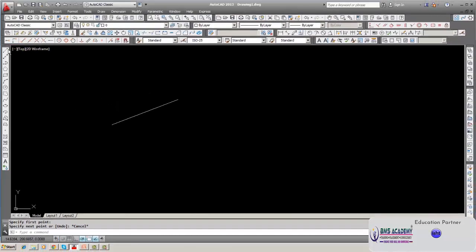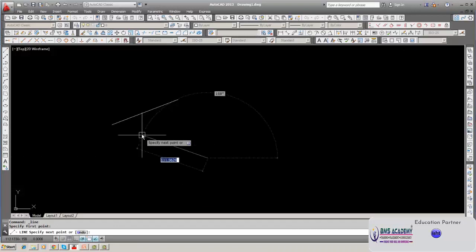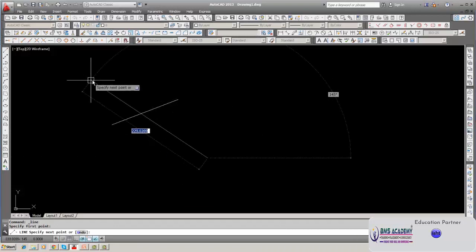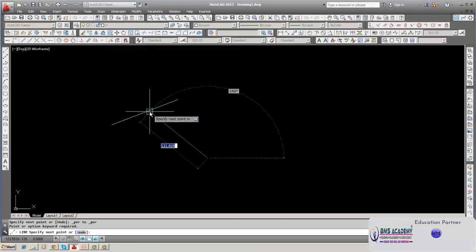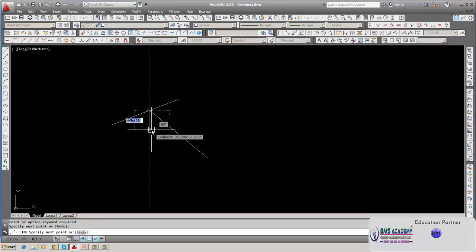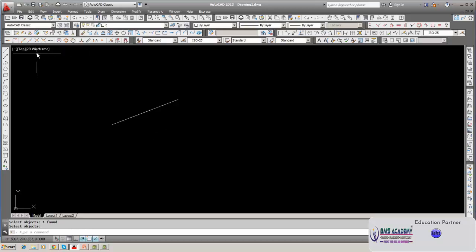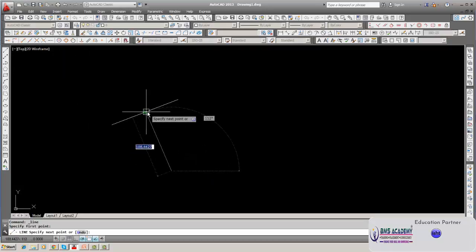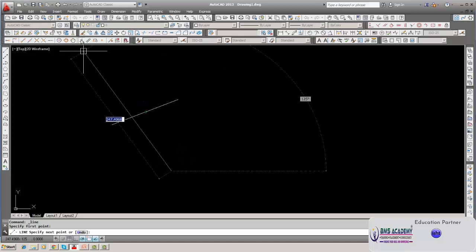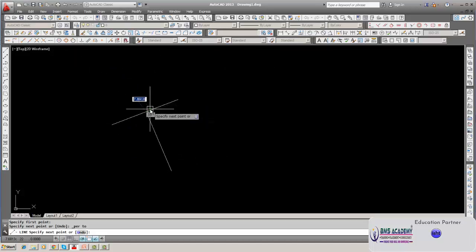This is snap to perpendicular. Suppose we want to draw a line perpendicular to this, we can click here and click on this and select the line. Automatically the line will be perpendicular. So I will just show you once again. See, I have to click on this. See, it is perpendicular. So there are various means of snapping. This is a toolbar showing snapping.